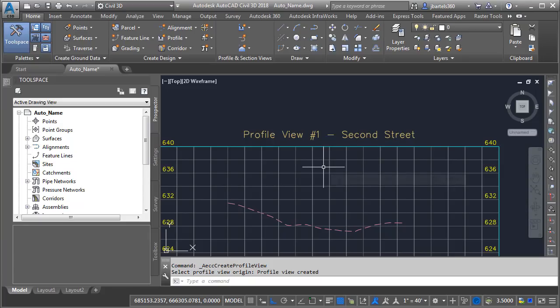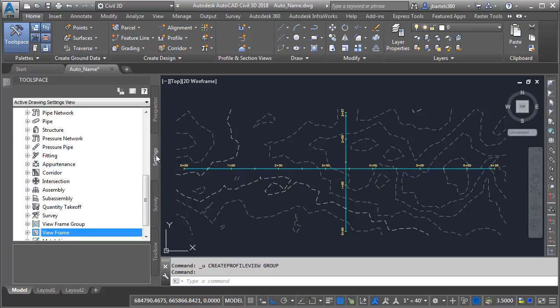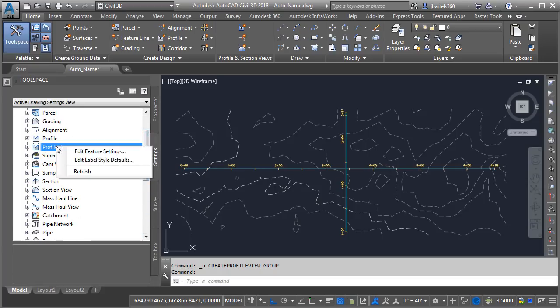Now, this is nice, but wouldn't it be better if I could have this naming convention saved as part of my Civil 3D template? Then I'd never have to worry about naming the profile views. They would be named automatically. Fortunately, we can do that very easily by adjusting some Civil 3D settings. I'm going to press Ctrl-Z a couple times to undo to remove that profile view. And then we'll come over to the Settings tab here in the tool space. From here, I will right-click on Profile View, and I'll choose Edit Feature Settings.